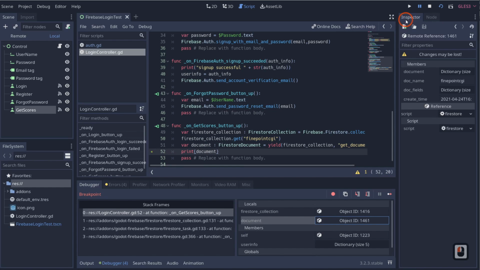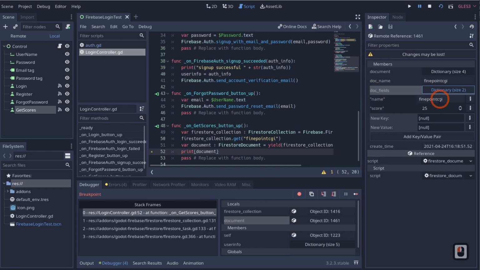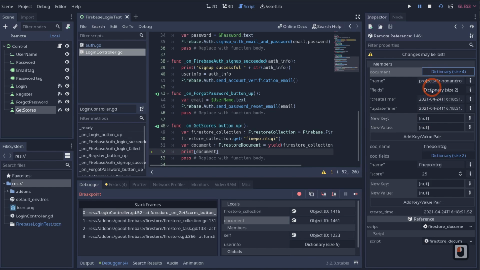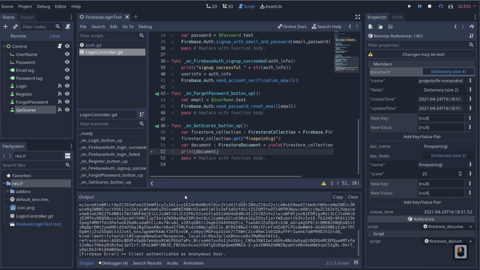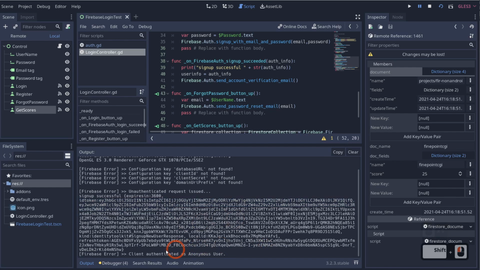So let's click on that and click on inspector. And you'll see doc name, doc fields, dictionary. We got back our data, and we got back our document information. You'll also notice that we got back all of this stuff. Well, hold on a minute. It says, hey, unauthenticated request issued. And it says, okay, well, we signed up, go ahead, we're good, that's okay.